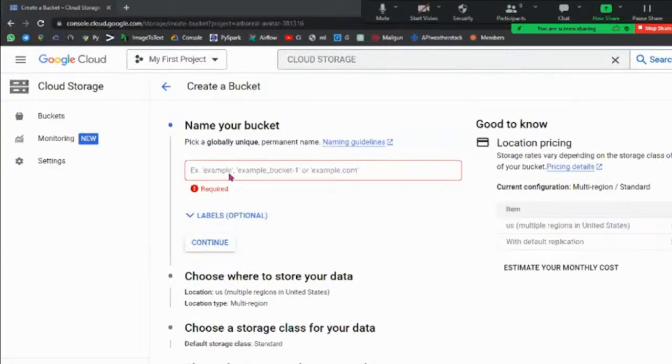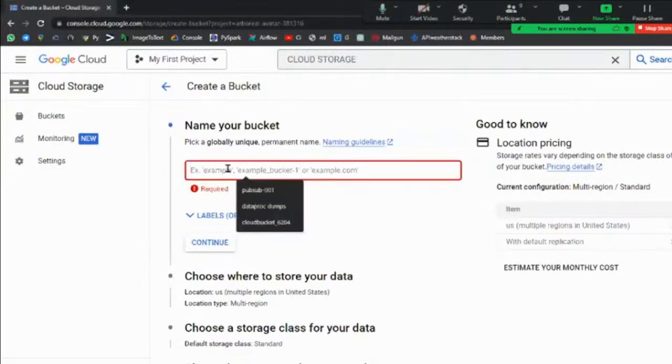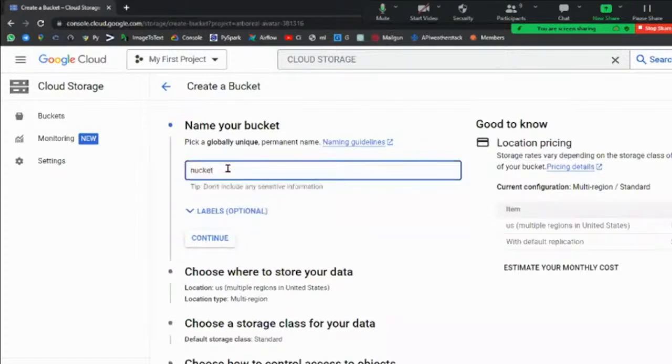So, when I say globally unique name, so far no one has used this name as a Google Cloud Storage bucket. No one. When I say that, it's not me, it's not you, it's everyone. Whoever has worked on Google Cloud Storage so far, for example, I did not create a bucket with the name called bucket.